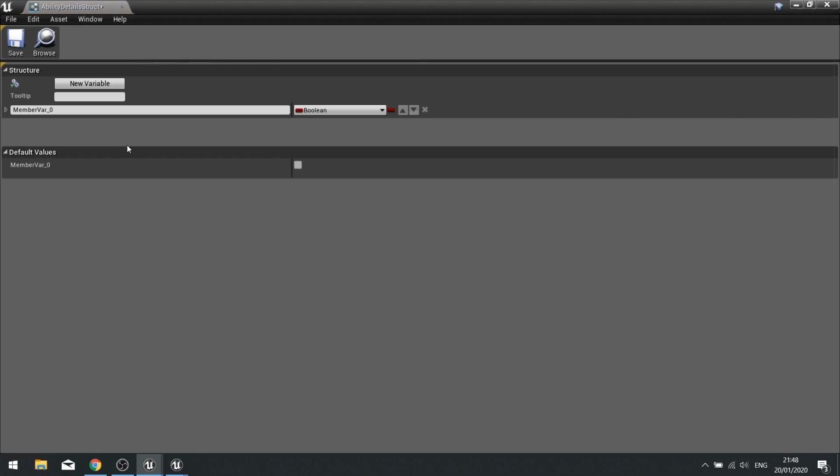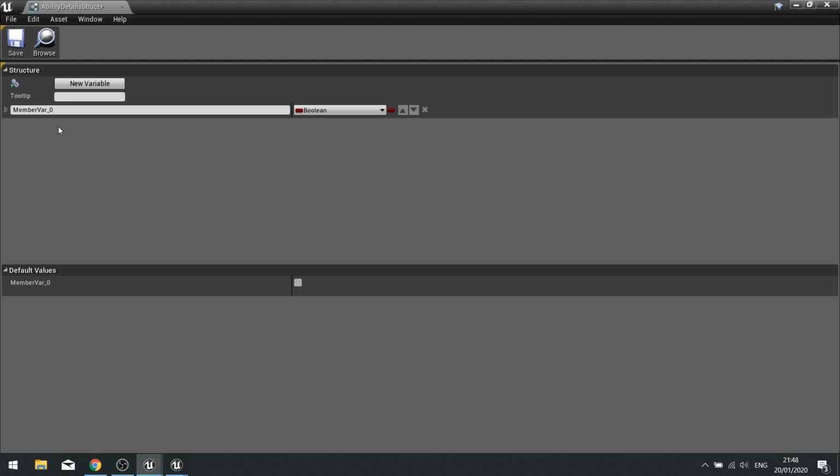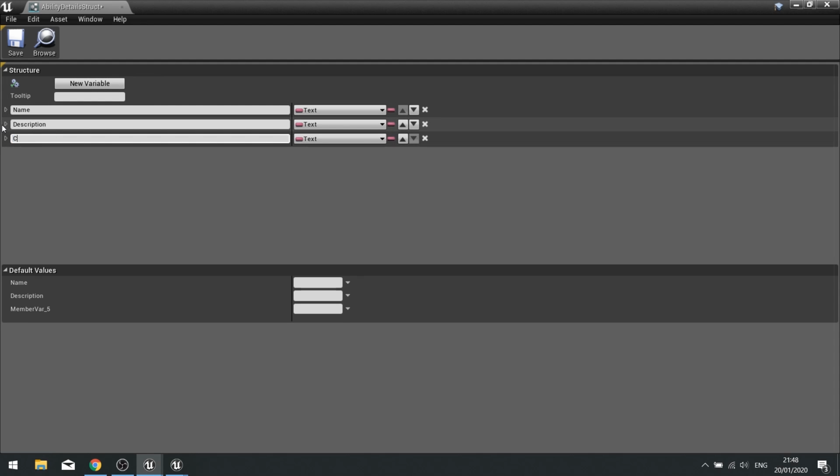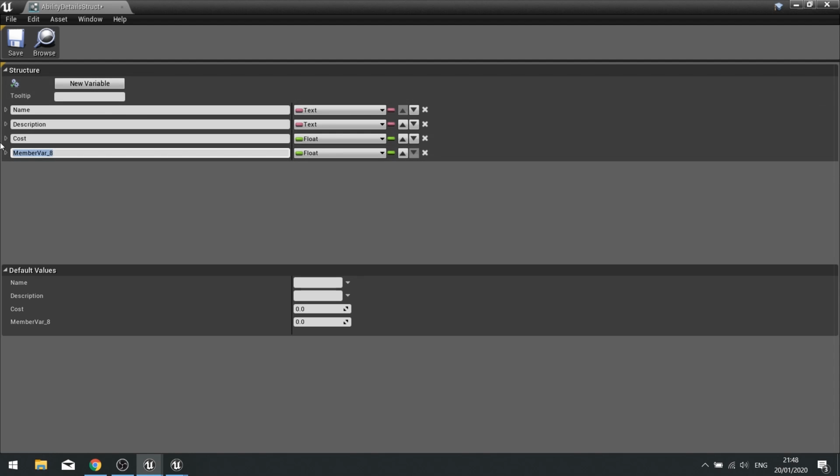Now we're going to add a variety of details about our abilities. First of all, we're going to put in the ability name. I'm just going to write name actually, because otherwise we'll be writing ability all the time. Name, which is going to be a text, new variable, description, again text, cost, and cost is going to be a float. That's going to be how much mana it will cost to cast a spell.